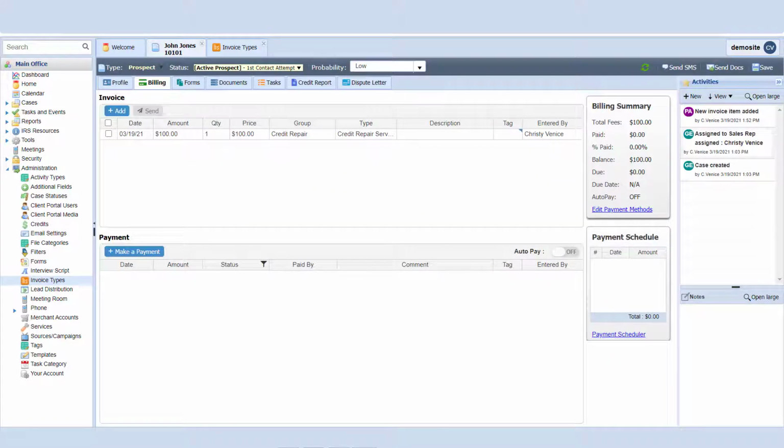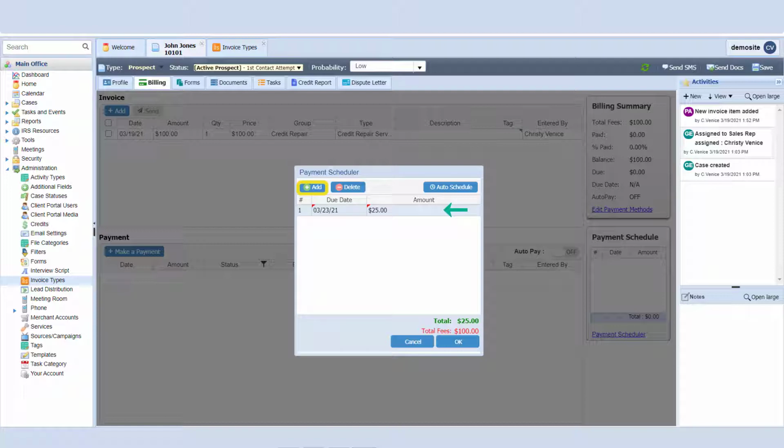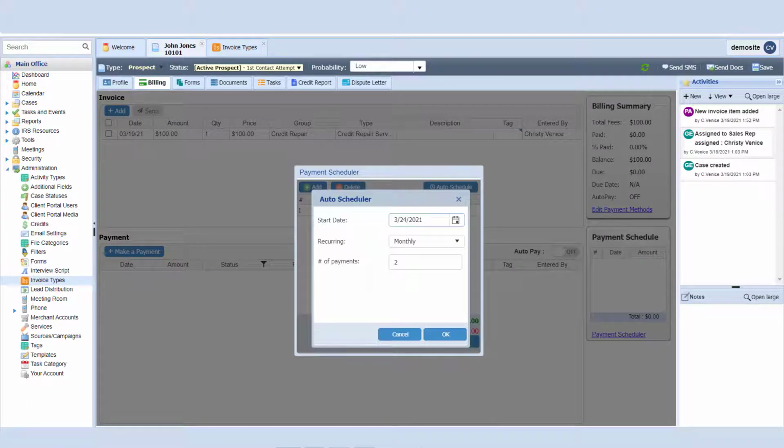Now let's create a payment schedule. The payment scheduler is simple to use. All you have to do is click right here on Payment Scheduler. You can click Add to add in payments manually, or you can click on Auto Schedule to schedule the balance out for you. Here, you can input the start date for the payments, how often the client wants to make the payments, and the number of total payments the client will need to make.